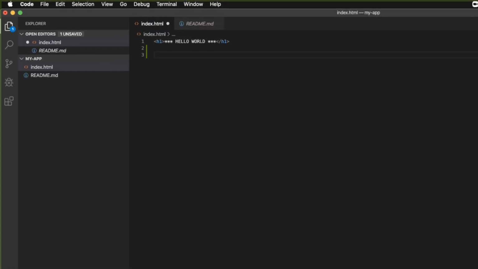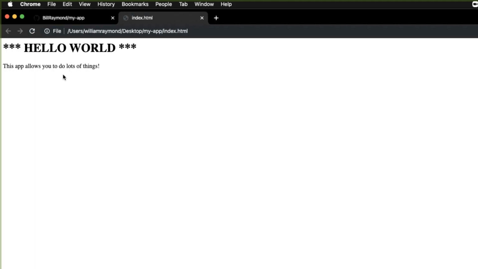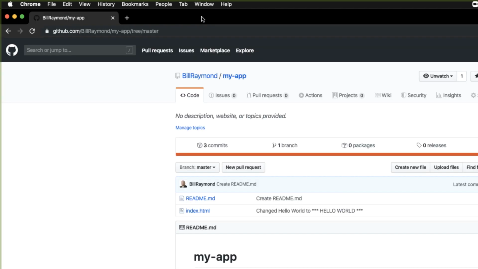As a matter of fact, I might have even made a branch name that's too long, but there it is. Okay. So since this is selected and I know it's selected, what I can do is come into my code and add a description to my index file. So I'll say, this app allows you to do lots of things. And there's my description that I want to put into the index file. I can save that. Maybe I'll even open it up in the browser to make sure it works. There it is. That works. Okay. I'm going to go back into Visual Studio Code.